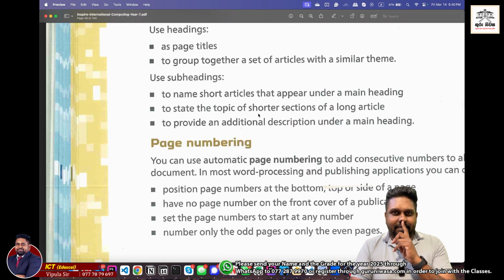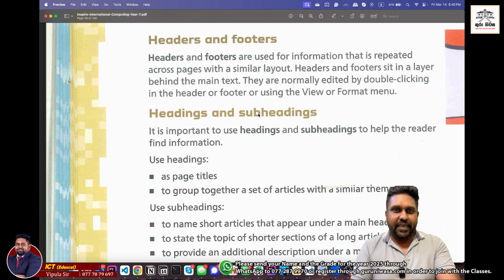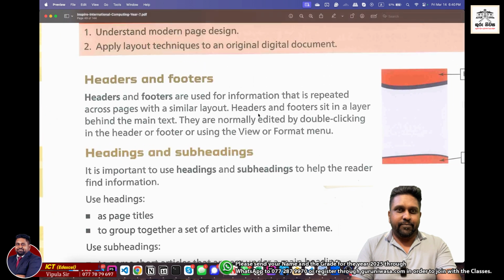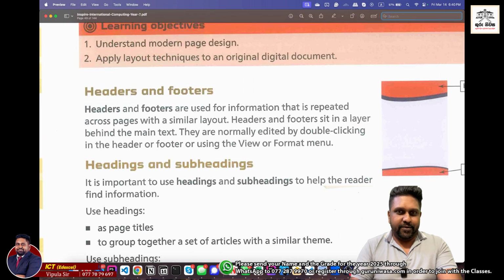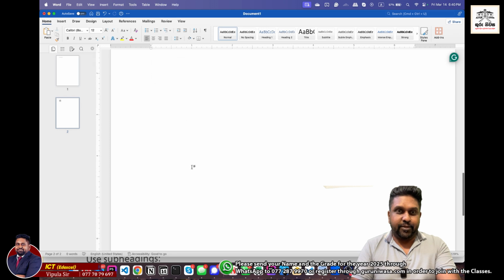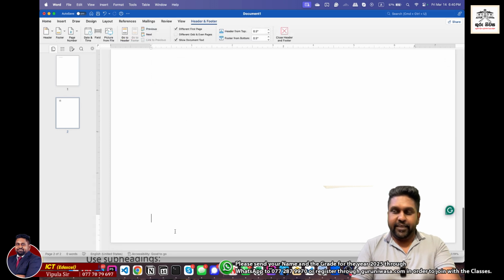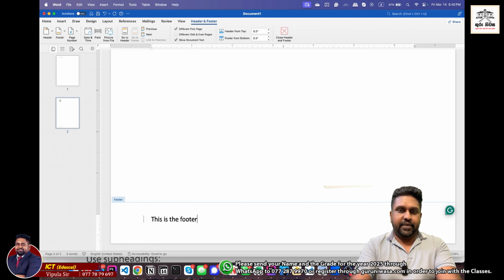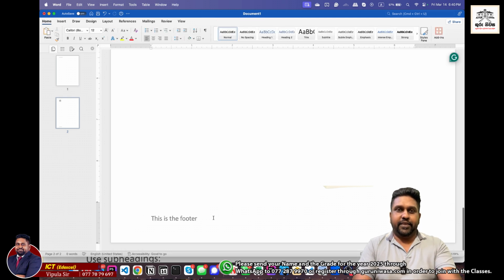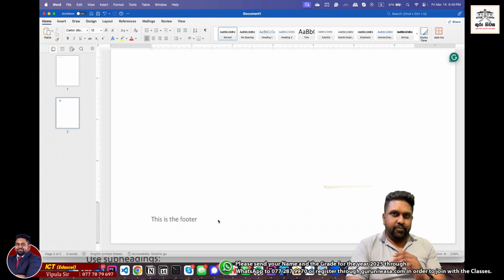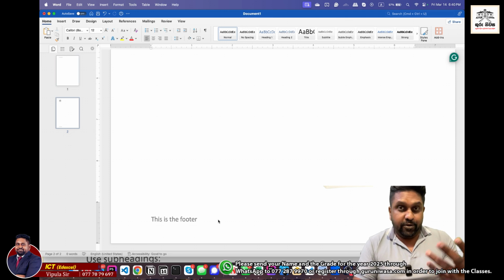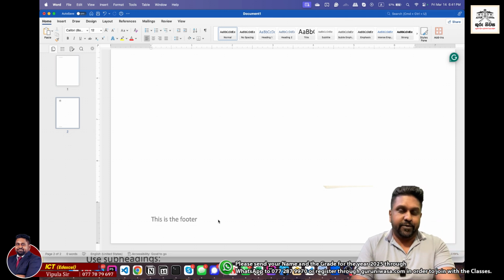But there is another point when it comes to headings. Now, this is the headers and the footers. Okay, so let me show you the footer as well. In the footer, it's the same thing. This is the footer, and you can set it up, and it will continue the layout throughout all the pages you have in your Word document.